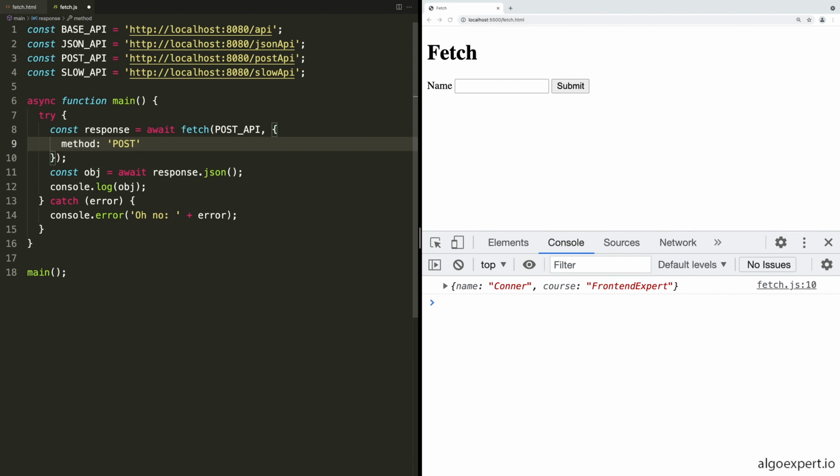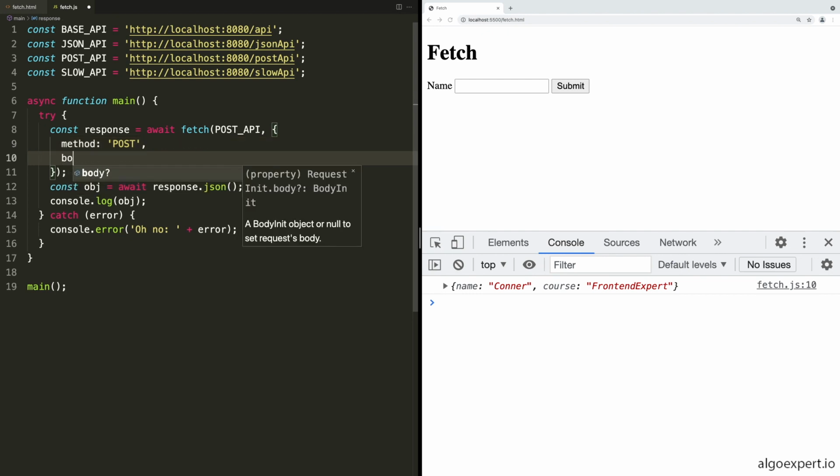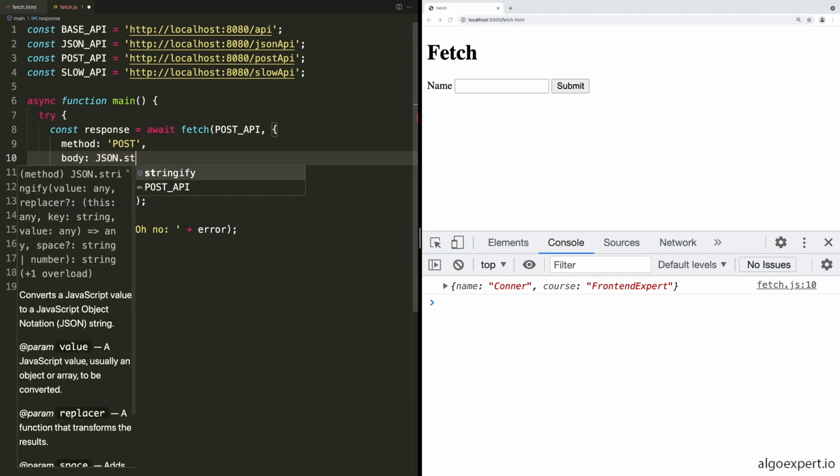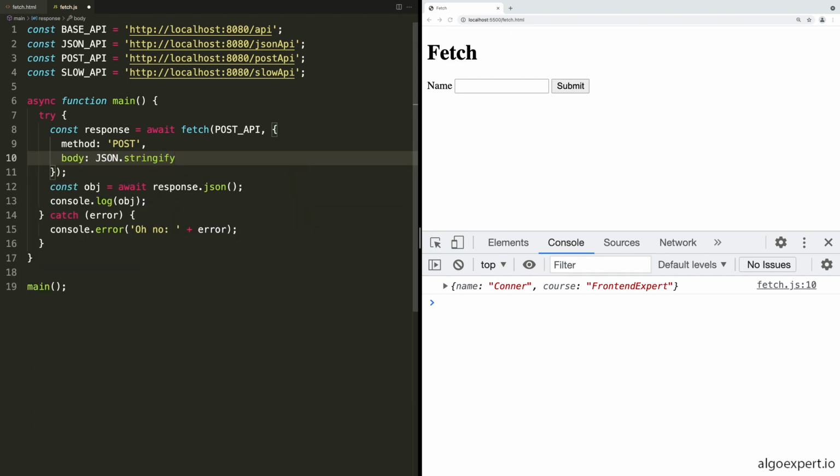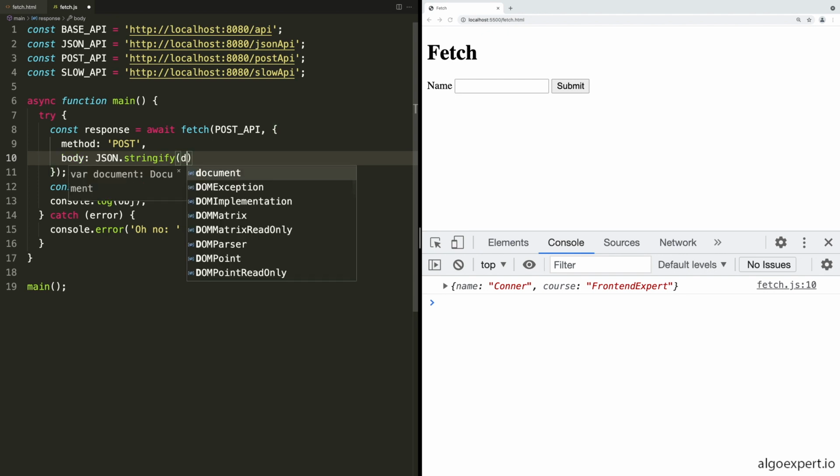Next, when we make a POST request, we need to send some data, and we do this on the body. So we can say body, and we're going to set the body equal to a string that is JSON. So in this case, I'm going to say JSON.stringify. This is the opposite of JSON.parse. It takes an object and turns it into a JavaScript Object Notation string. So in this case, we can pass in some data.